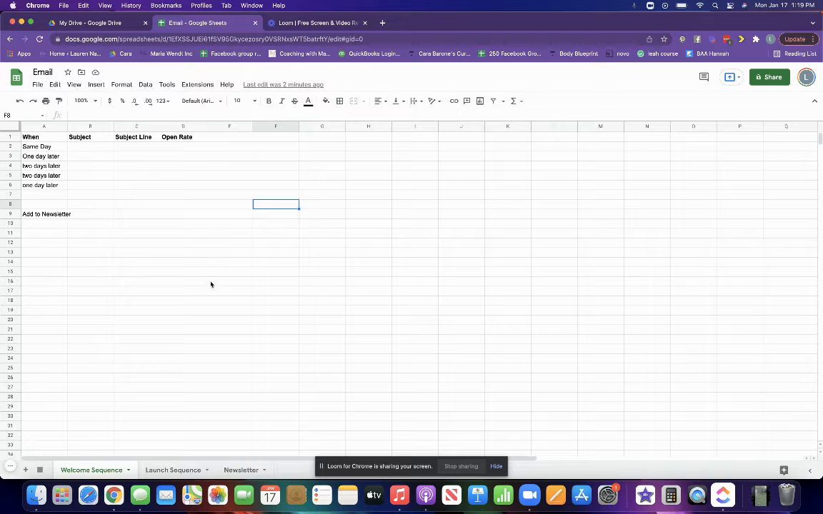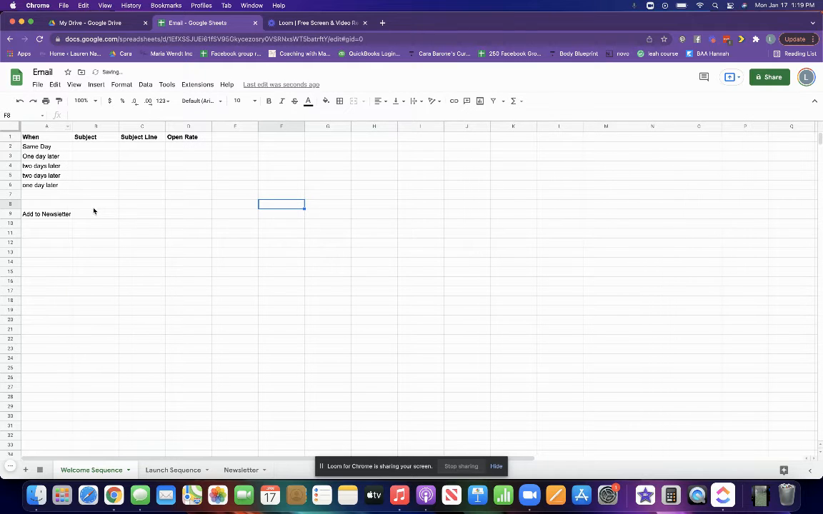Below here, I have a welcome sequence, a launch sequence, and then just a normal newsletter. I'm going to go one by one and explain to you the emails that I send, why I send them specific days later, and then some ideas of subject lines to help you through this. I'm going to start here. This is a welcome sequence.